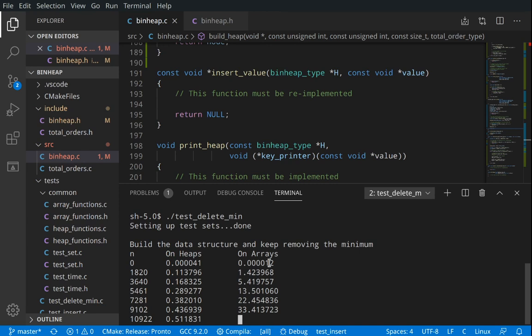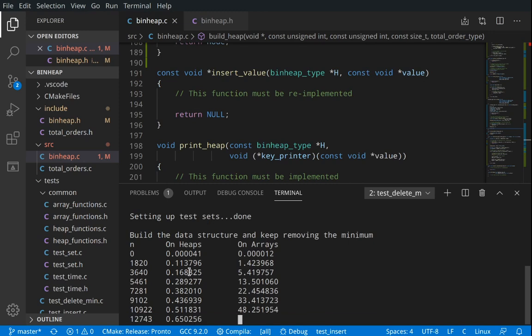Okay, so this column, whose head is on heaps, basically keeps track of building the heaps starting from the array, and keeps removing the minimum until the heap itself is empty. So the time here is also for building the heap, not only for keeping decreasing it until it is empty.